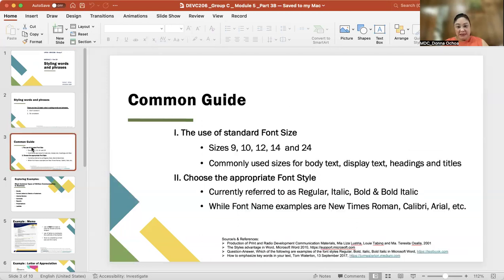There are also simple basic guidelines on how to do this. Number one is the use of standard font size, which is sizes 9, 10, 12, 14, and 24. These are the commonly used sizes for body text, display text, headings, and titles. Number two, choose also the appropriate font style, currently referred to as regular, italic, bold, and bold italic. Font name examples are Times New Roman, Calibri, Arial, and the like. I'm sure all of us are very familiar with all of these terms.